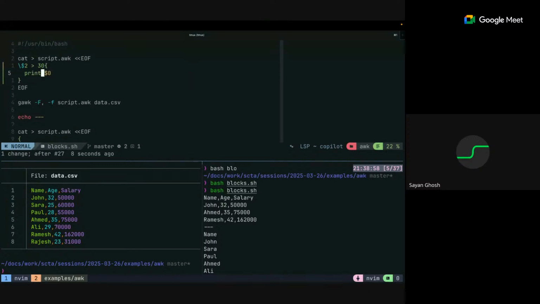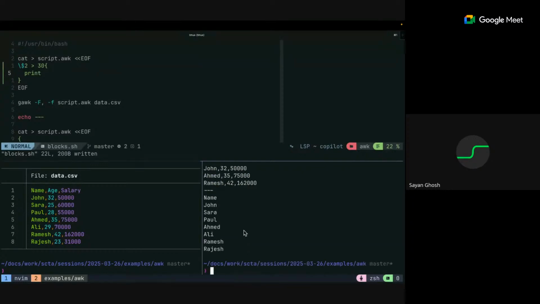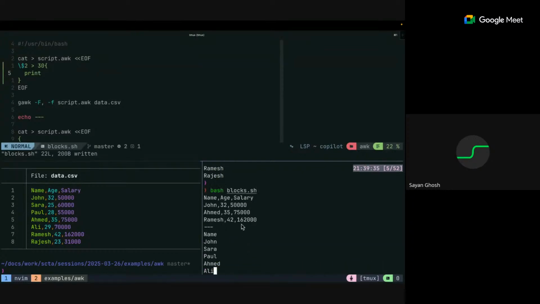Also, print $0 is equivalent to print. If you just write print, that also prints the entire line. If you don't mention what to print, it will print the entire line. And if you just want to print, you don't even have to write that. You can just have the condition, and just having the condition also prints the entire line.